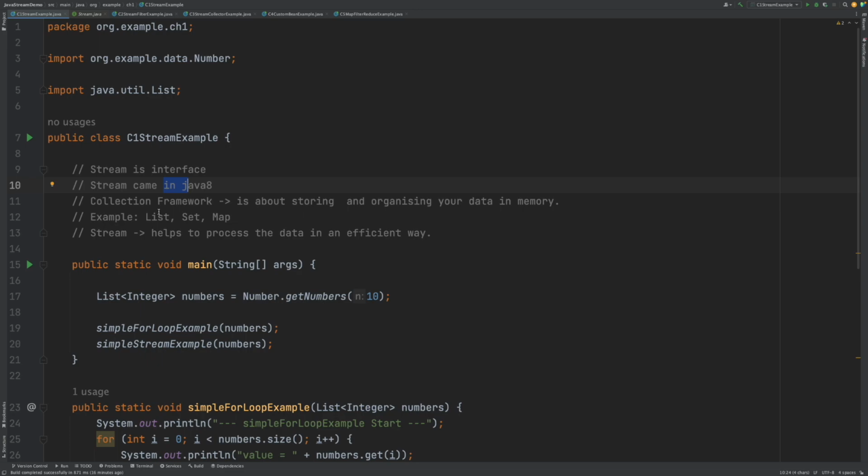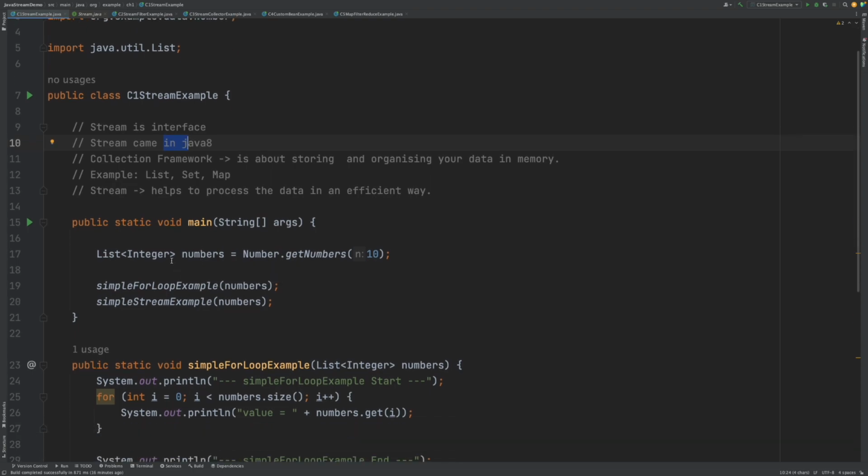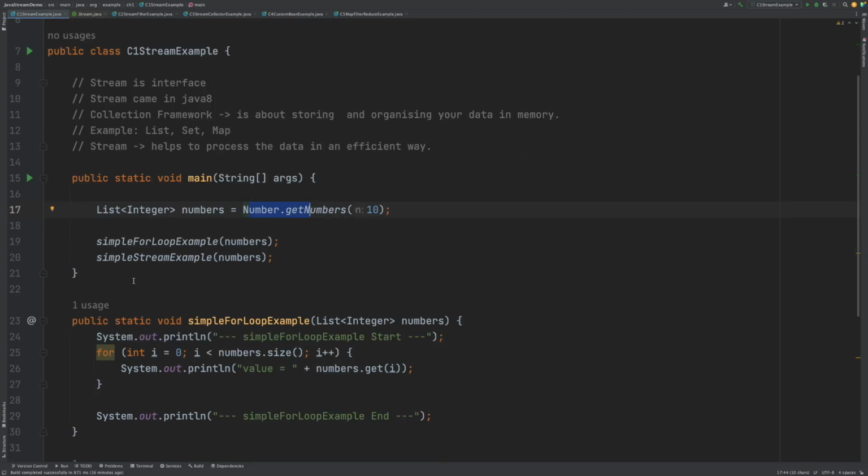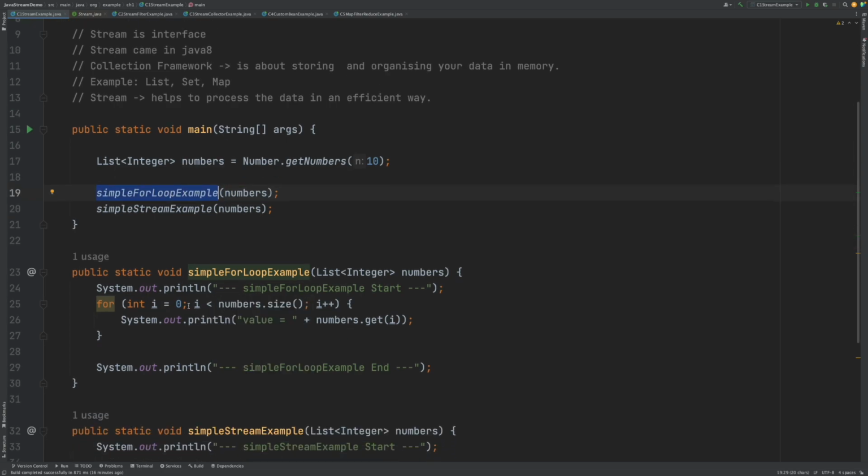So let's see how we can use stream in the first example. That is a very basic example. In the example, first I am taking the list of numbers. This function will give me a list of numbers in sequential order from 1 to 10. I am passing this list of numbers to this function, which is printing the numbers using this for loop. I am iterating using this for loop and printing the numbers one by one.